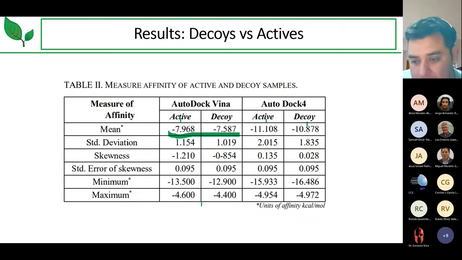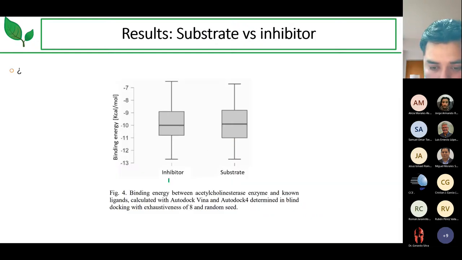There is no difference, but we can see that the Autodock 4 data are larger than the Autodock Vina data. This is something we can't compare one to one, but it is data that we can see. Another result, using the other database, is inhibitor versus substrate. We can't see any difference. The inhibitor results and substrate results are really equal, and we can't differentiate whether my molecule of interest for this target is an inhibitor or a substrate.